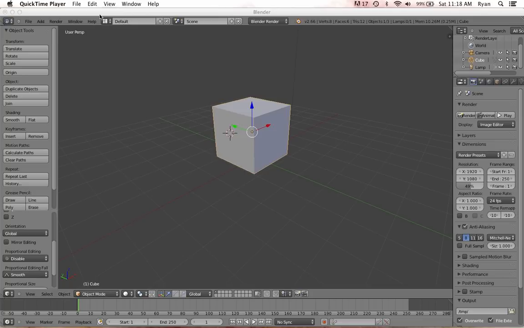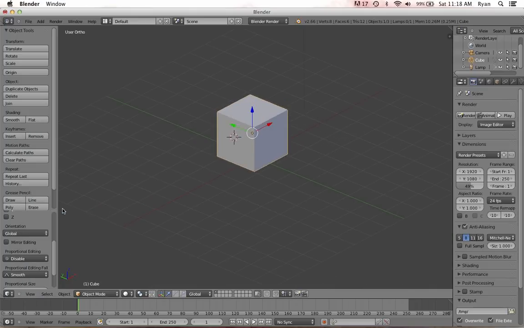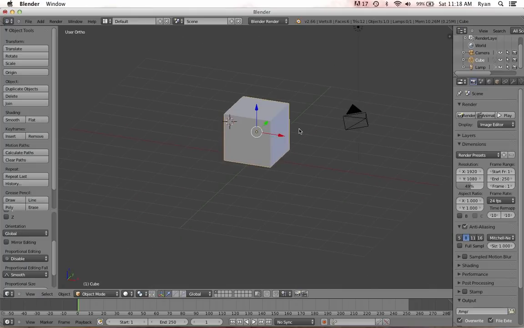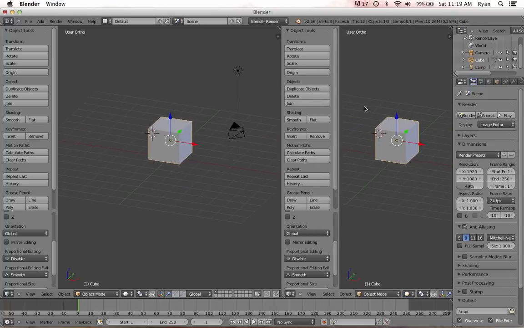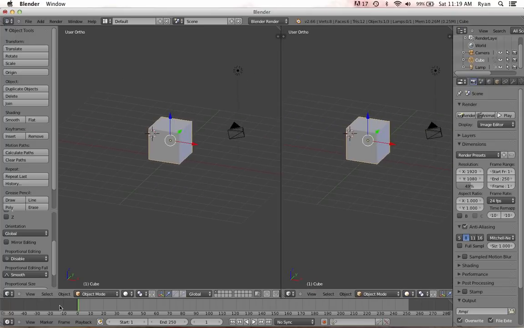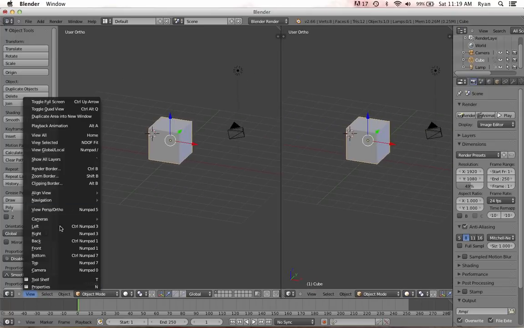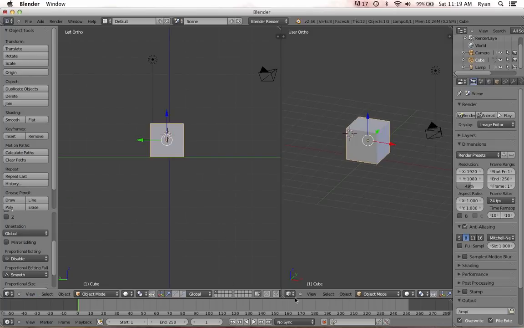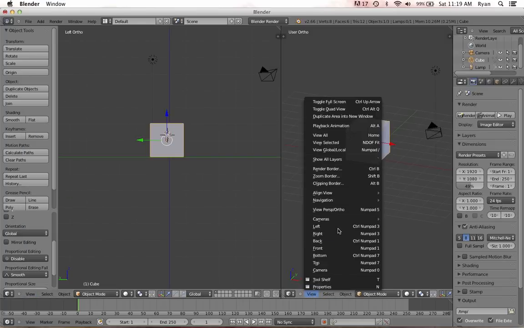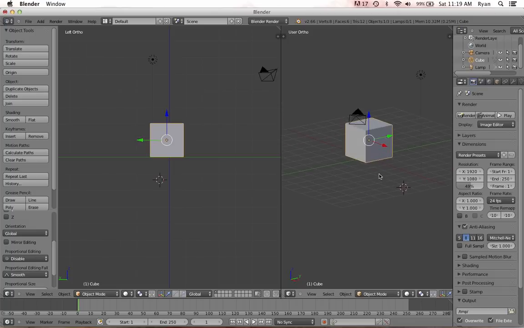So here we go. Open up Blender and then first switch from perspective to ortho view. And then we're going to make a second window here. For the first one, put the view from the left or right, it doesn't really matter. Second one, I'll just keep that in 3D view.